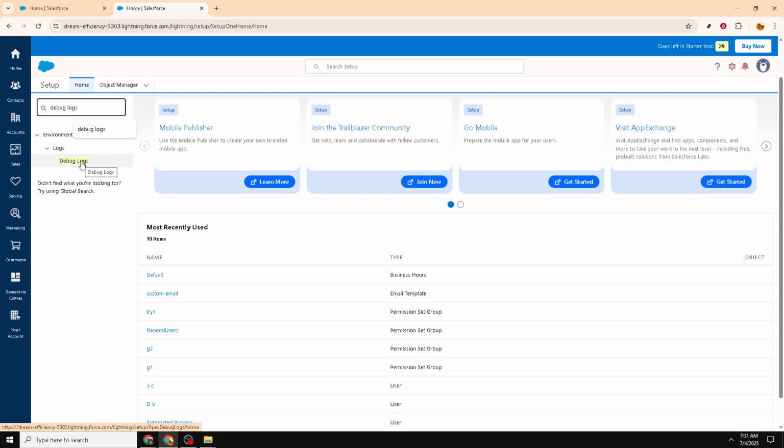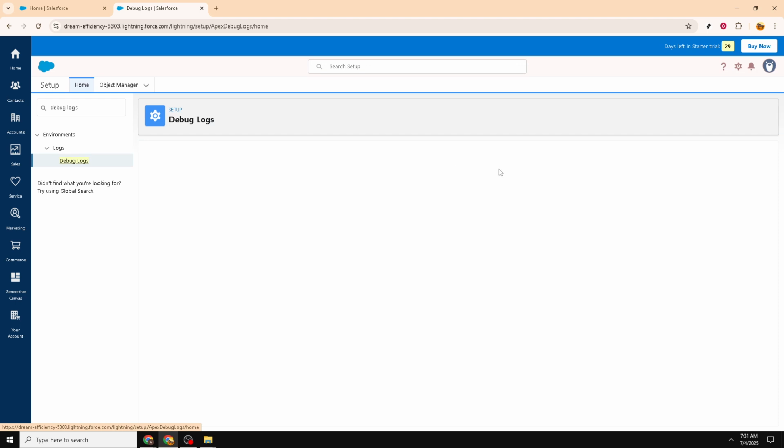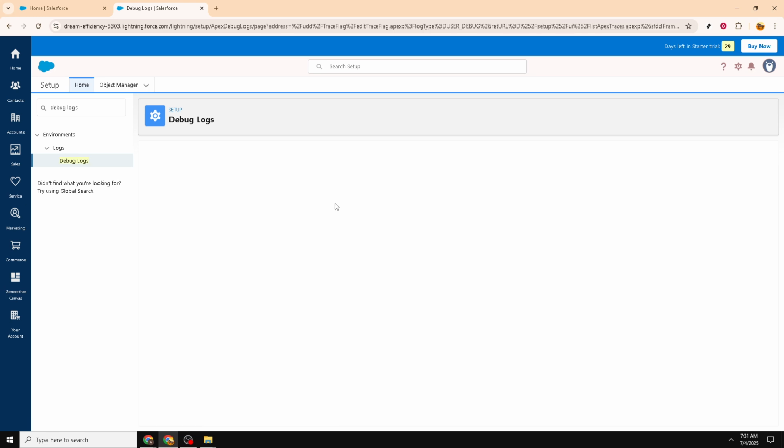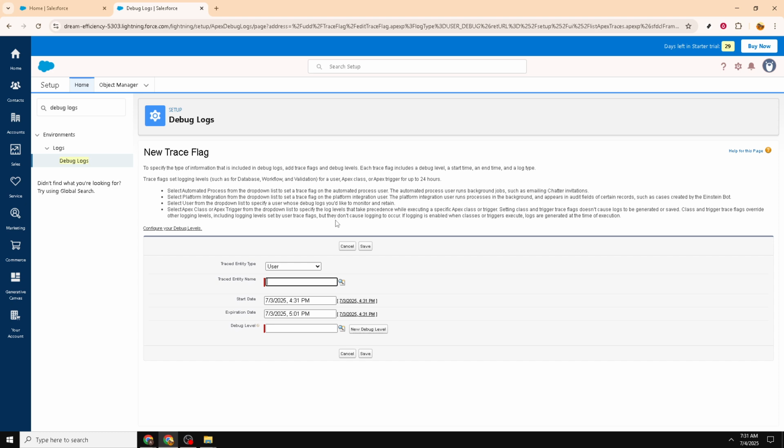Once you're on the debug logs page, you'll notice a button labeled New. Clicking on this allows you to create a new debug log, which is essential for capturing logs related to errors or performance issues. Start by choosing what's called the entity type. This is essentially selecting which user or process you want to monitor for debugging purposes.